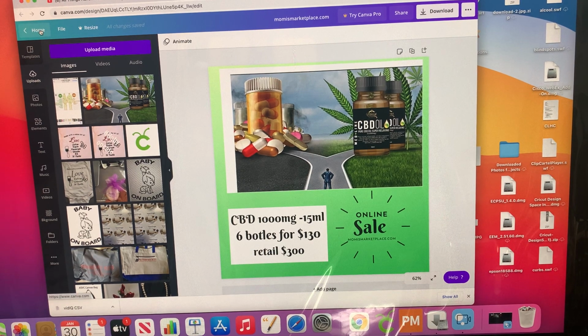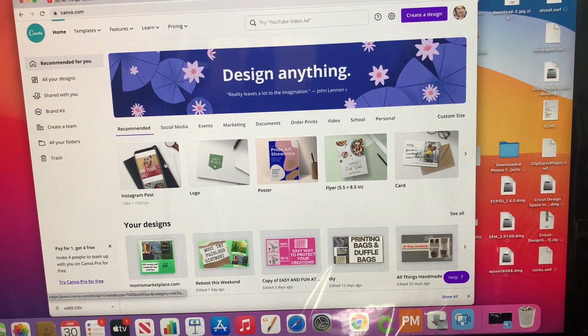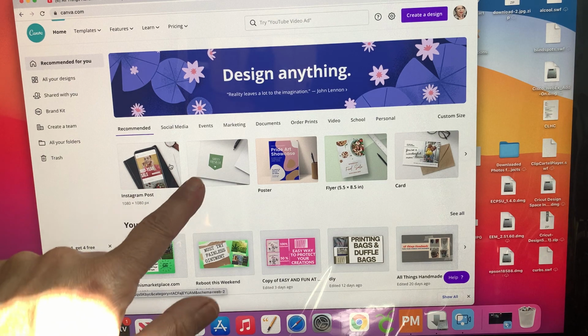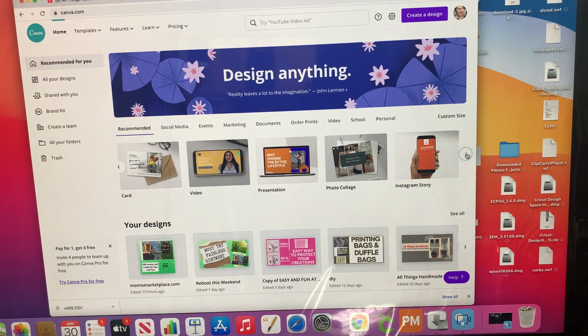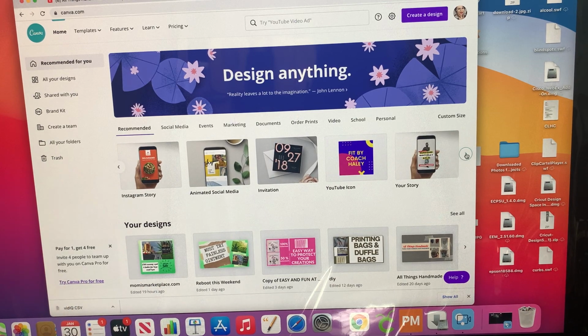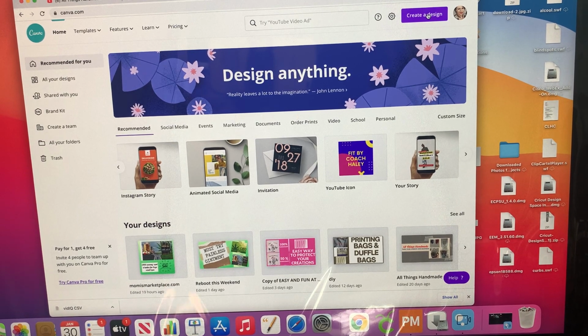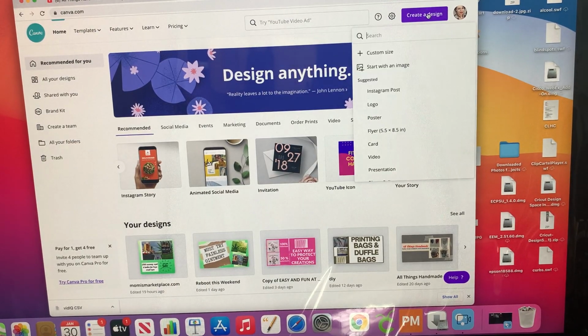So let me go back to home. You can do Instagram posts, logos, posters, flyers, cards, videos, presentations, photo collages, Instagram stories. I mean, look at everything: your story, YouTube icon, invitations, animated social media. So you can do a lot of things. And basically, once you sign up, you can go up here and create whatever you want to create.